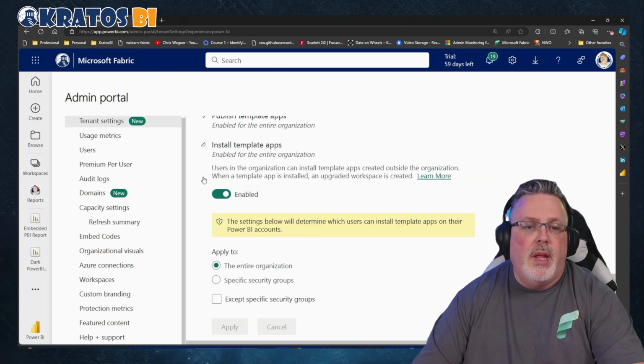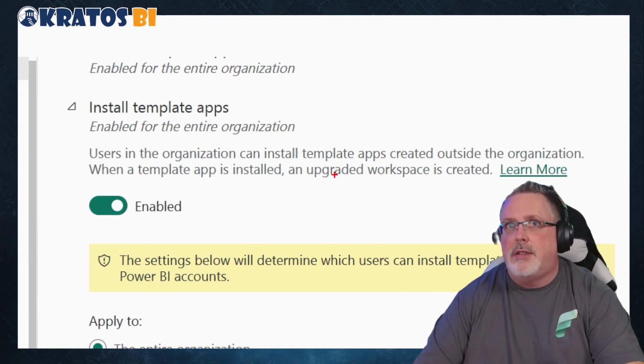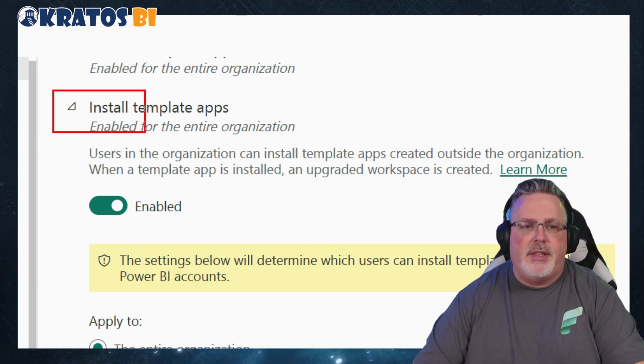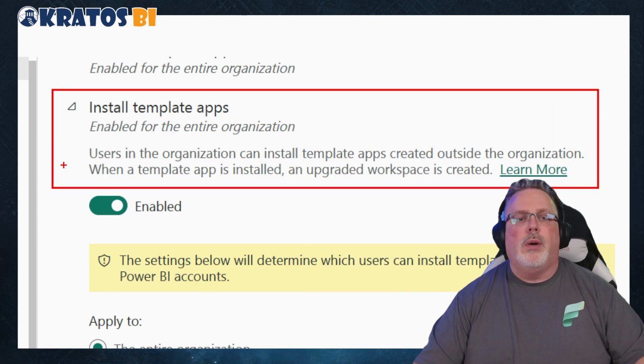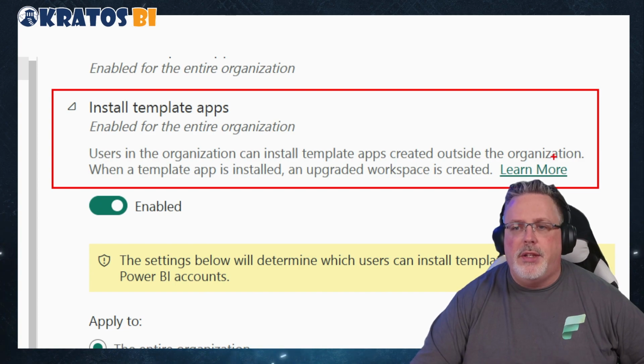Next item, install template apps. So this is not creating, but being able to use those template apps that are already in the store. Users in the organization can install template apps created outside the organization. When a template app is installed, an upgraded workspace is created.